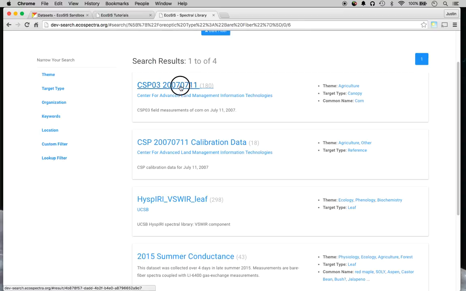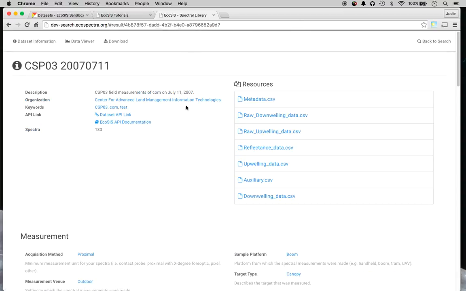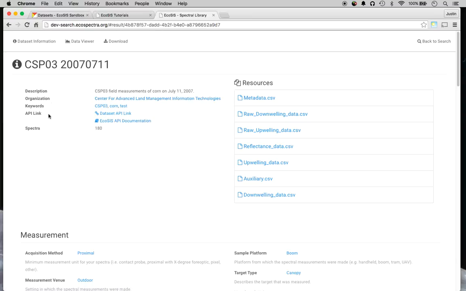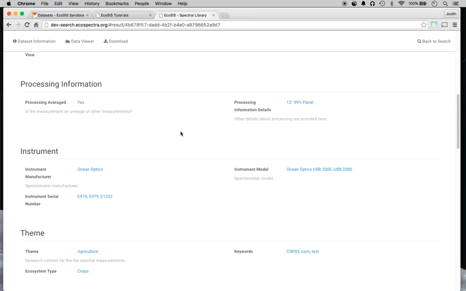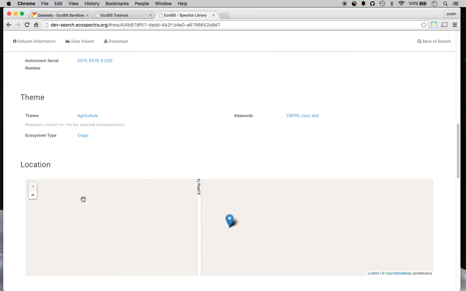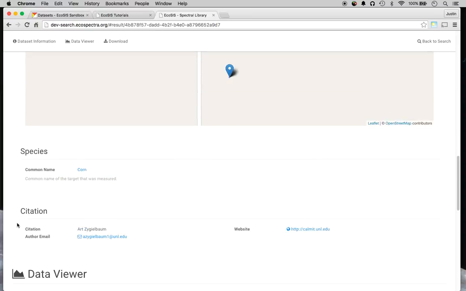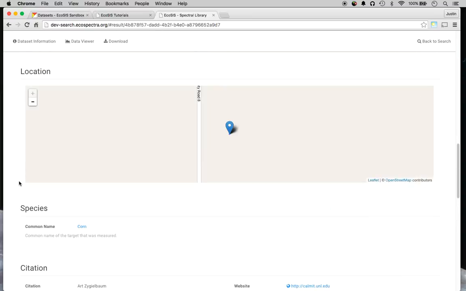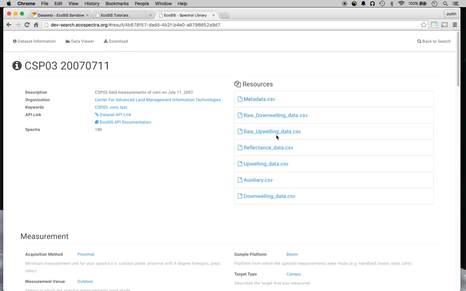Then we can jump into a data set. Here you basically get three main things. You get an overview of the data set: its description, keywords, and all the metadata that was provided for it. Here's the location information, again all the data set level metadata. There are also all the individual resource files that were used for this data set. You can download those directly from this page.